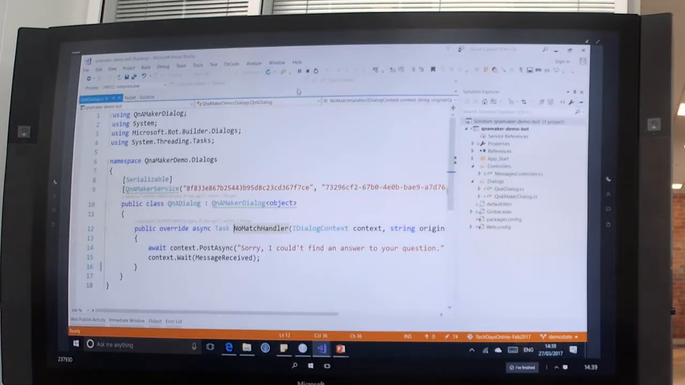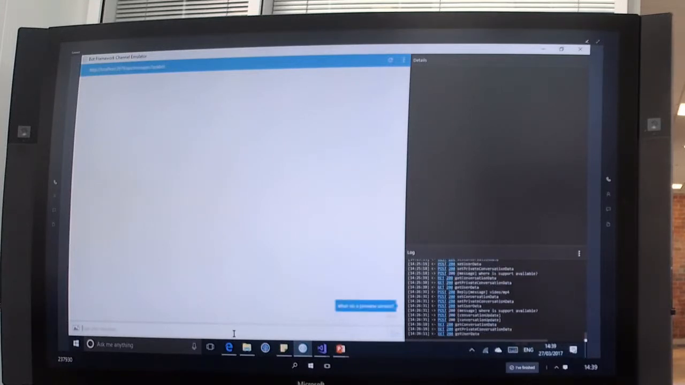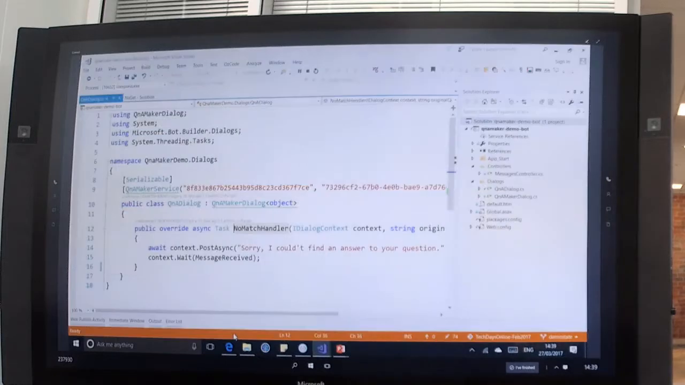So if I've already got this bot running, I head over to the emulator and ask the same question as I asked before. Hopefully that's going to find the answer that we got earlier on. There we go, so it's the same answer. Right there, with just those few lines of code, we've integrated our bot with the QnA Maker service. And the great thing about this is that it's content manageable.